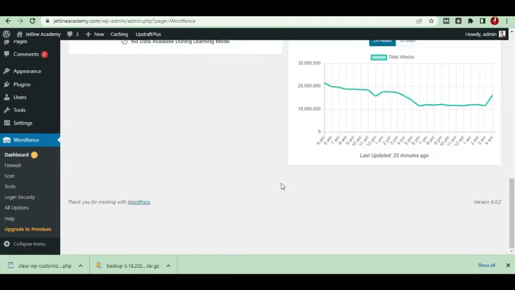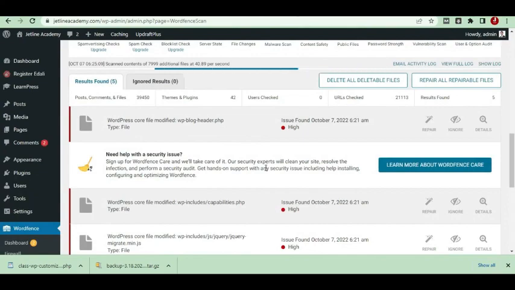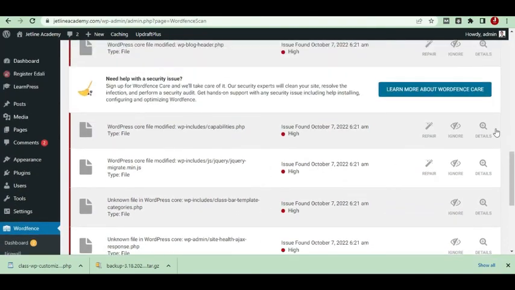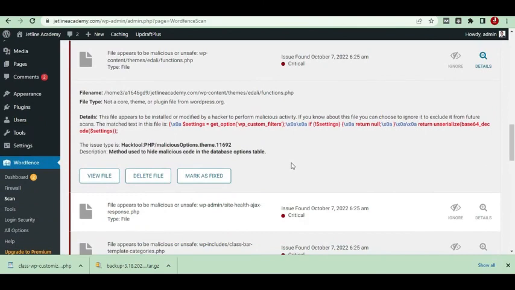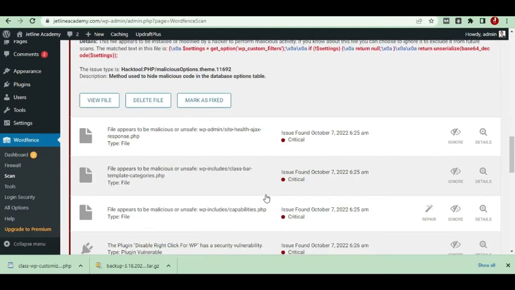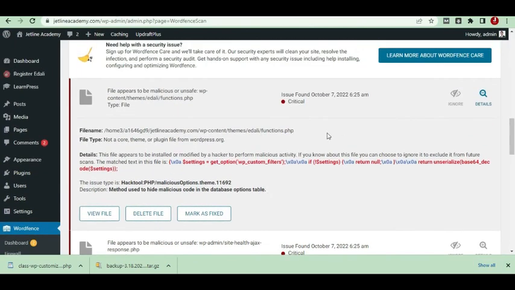and after the scanning of each file you can inspect like this. Okay, so you can inspect like this, and you see here the file type, what type of file it is. It is a core, theme or plugin file. Okay, some files I have deleted, because if it is from a plugin file, I can reinstall the plugin, or remove the plugin, which is not required for me. For the theme section and function section, I have not deleted any files, I just repaired them.